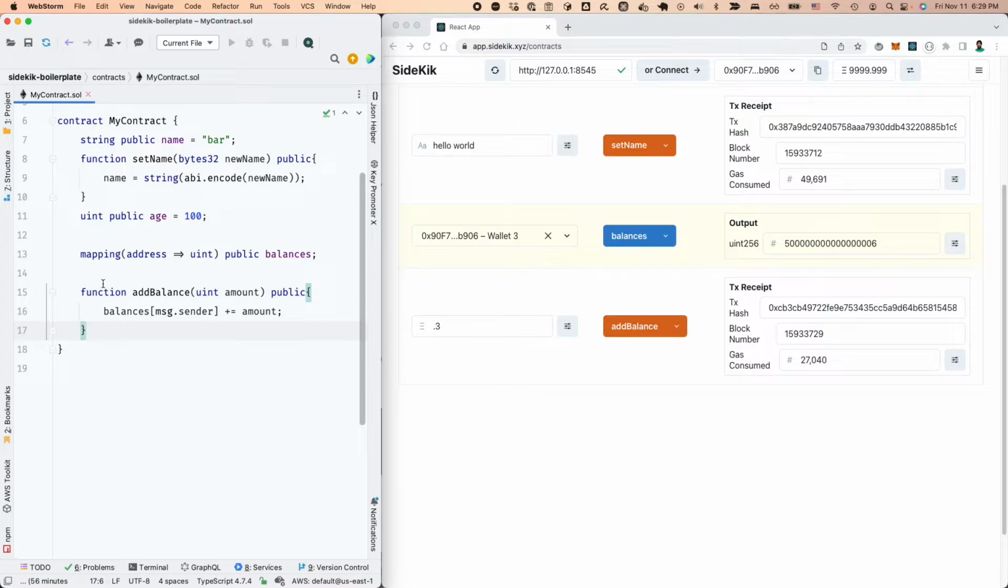But there's one issue here, is that we're able to add balance, and we're not charging anything. So maybe we should make this function payable.